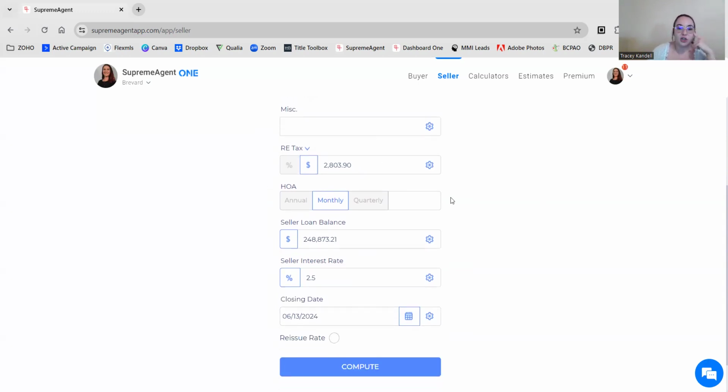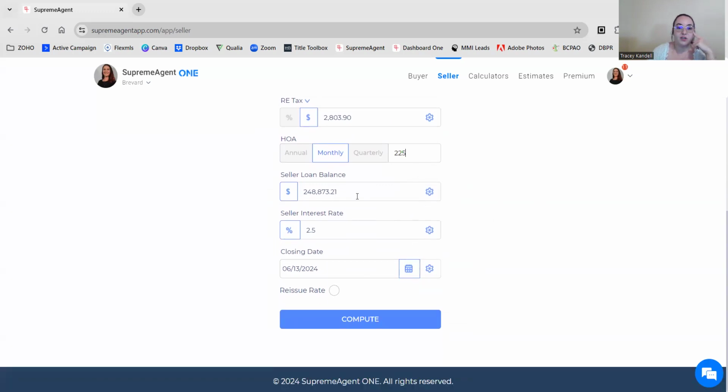So there's our taxes. HOA, we know, is $225 a month. There's her loan balance, her awesome interest rate. And then it did already pull the closing date out by a month. Reissue rate, or reissue credit, as we call it. It's very simple. You get a discount on your title policy if you sell your home within 3 years of the purchase. So it has to be 3 years to the day. And I'll say it again, if you sell your home within 3 years of the purchase, you get a discount on your title policy. Okay, so that's all that is. Compute.